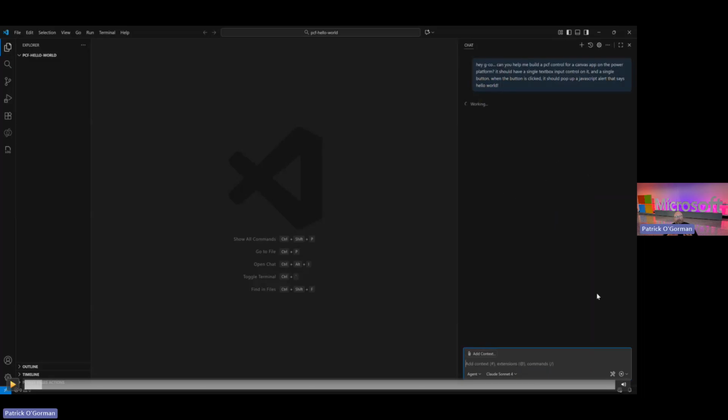So it says, hey, GitHub Copilot, and I call it GCO, can you help me build a PCF control for a model-driven app on the Power Platform that has a single text box input control on it and a single button? When the button is clicked, it should pop up a JavaScript alert that says, hello world. Deploy the PCF in a managed solution using the Pack CLI if there is already a logged in profile when using Pack Auth.